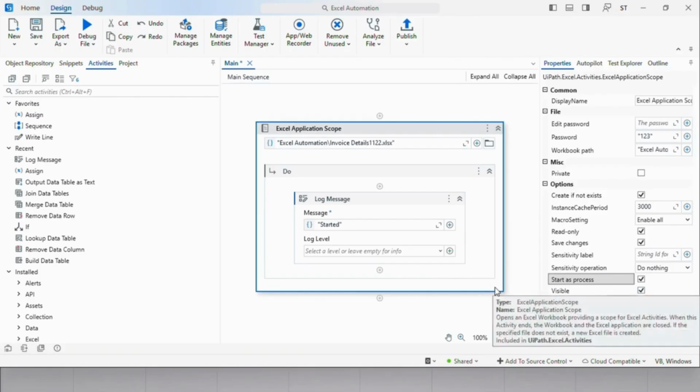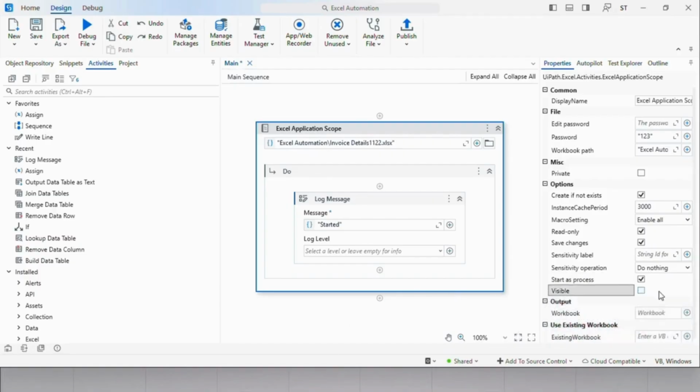Visible means the input Excel file will be opened and we can see all the Excel operations that we placed inside the Excel application scope. If you disable visible, whatever activities we placed inside the Excel application scope, those operations will happen at the back end.